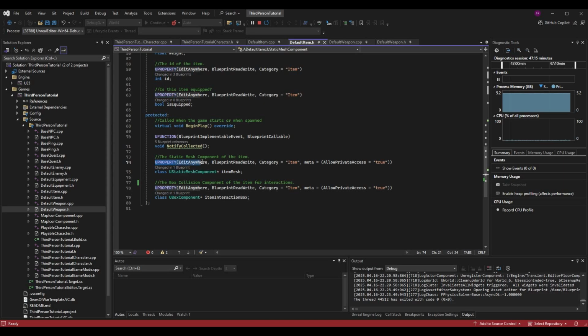It is set to UPROPERTY of EditAnywhere, BlueprintReadWrite, which just means we can see it and edit it in the blueprint, in the details and the graphs. It has a category of Item, and I'm setting meta equals AllowPrivateAccess equals true because these are components that are in the protected space, but I still want to be able to edit them on the blueprint side of things. Doesn't mean I want them to be public variables, so this meta tag does exactly that. The next one is the same exact UPROPERTY, and it is our box component. So UBoxComponent pointer, ItemInteractionBox, and I put that class in there to forward declare it.